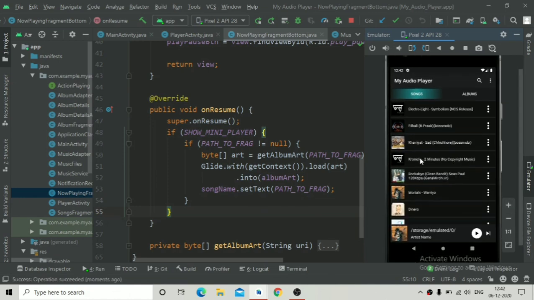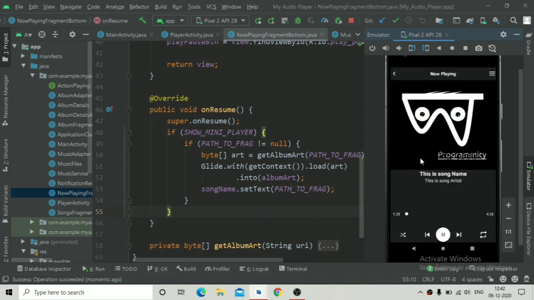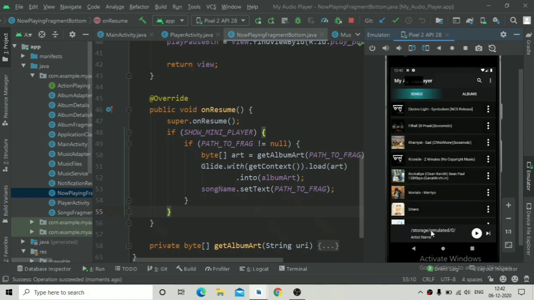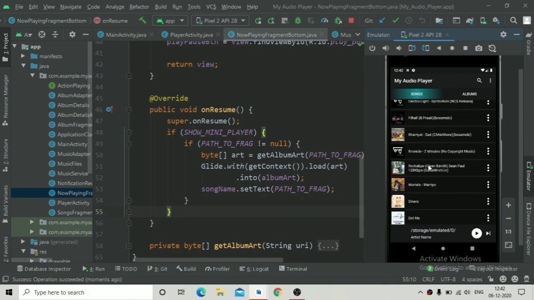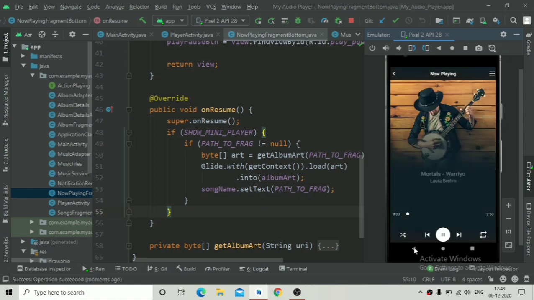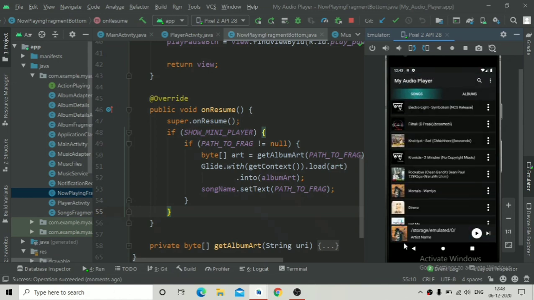Also we can go to play another song, and again you will be able to see the information related to this song inside this minimized player, but the album art is not showing because we have not checked the if condition, if album art is not equal to null. So we have to first check. Here again you can see this song has album art and it is showing.